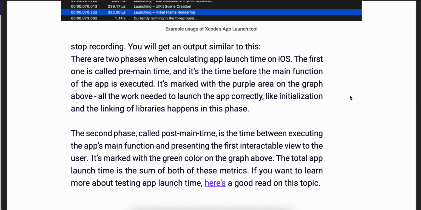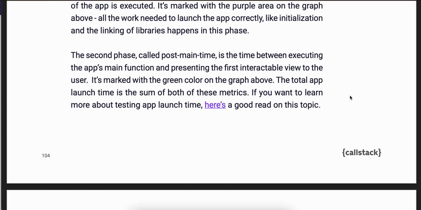There are two phases when calculating app launch time on iOS. The first one is called pre-main time, and it's the time before the main function of the app is executed. It's marked with the purple area on the graph above. All the work needed to launch the app correctly, like initialization and linking of libraries, happens in this place. The second phase, called post-main time, is the time between executing the app's main function and presenting the first interactable view to the user. It's marked with green color on the graph above. The total app launch time is the sum of both of these metrics.